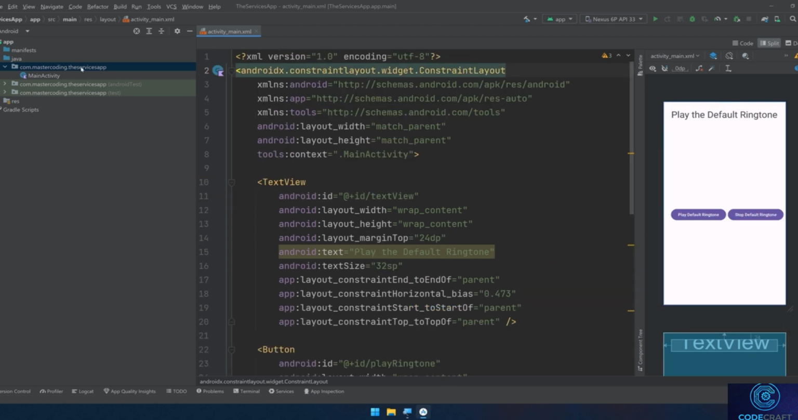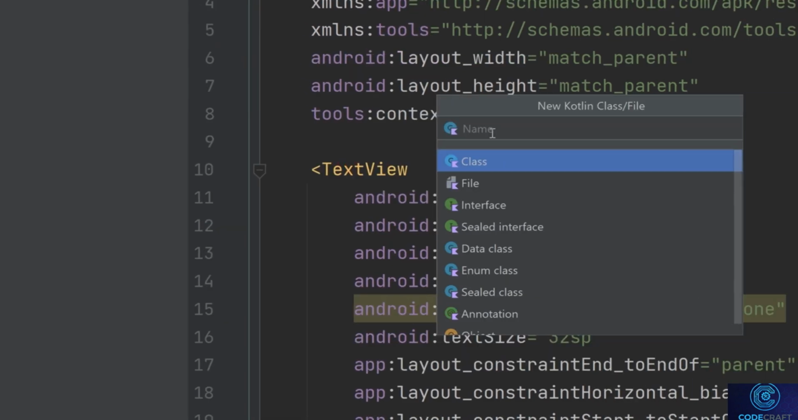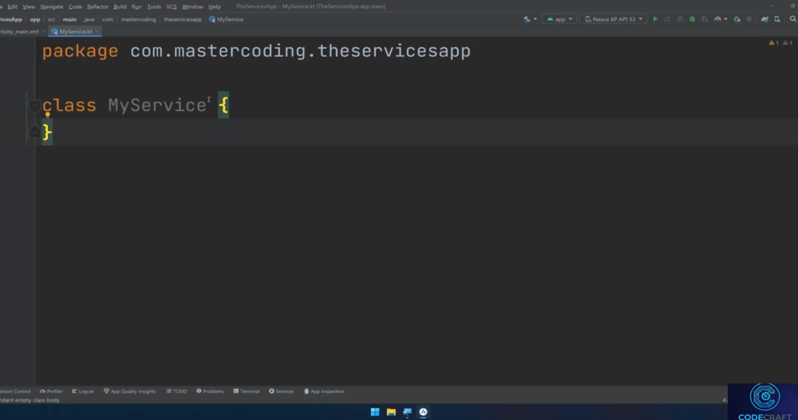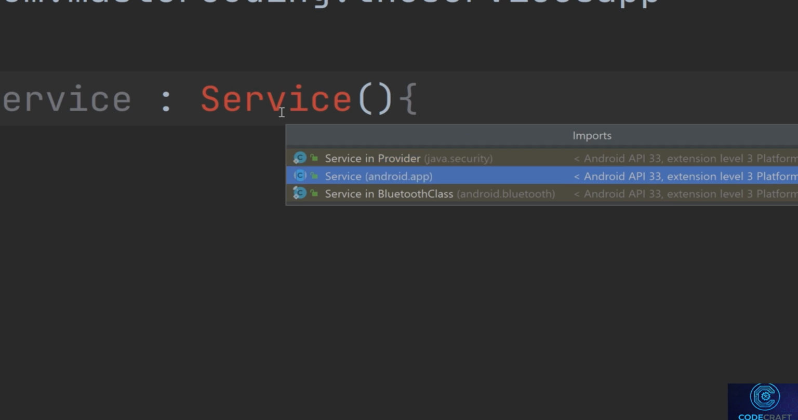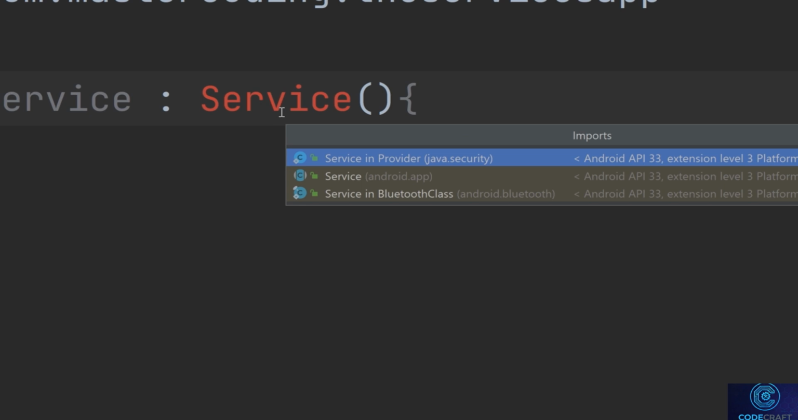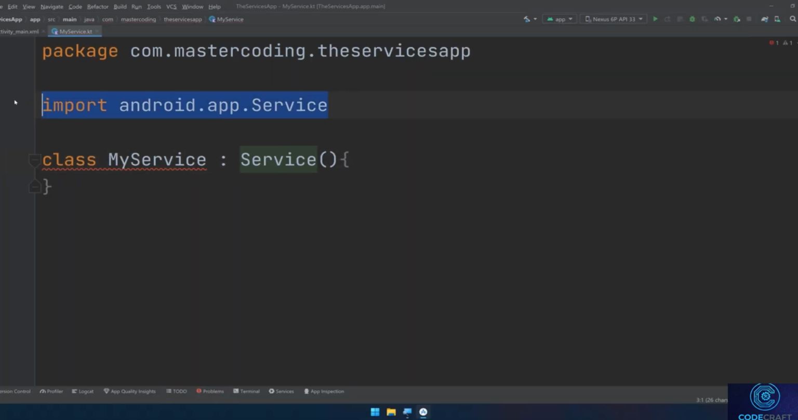Now I want you to focus with me because I'm going to create the service class. Here inside this package, go and create a new Kotlin class and I'll name it MyService. And to tell Android Studio that this class will act as a service class, we need to extend from the Service class. Alt plus Enter to import the correct class and make sure that you import the Service from android.app. Please guys, pay attention. Not the Service in provider and not the Service in Bluetooth class. Just the Service in android.app. And make sure that you import the correct package.